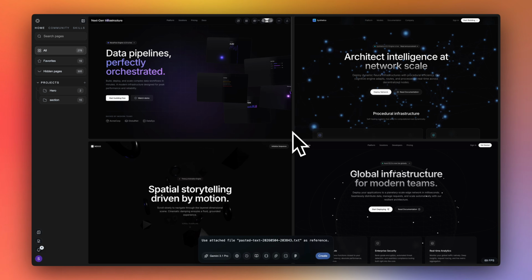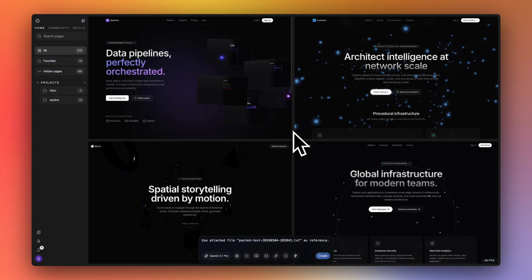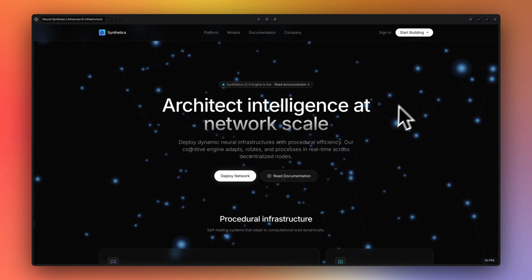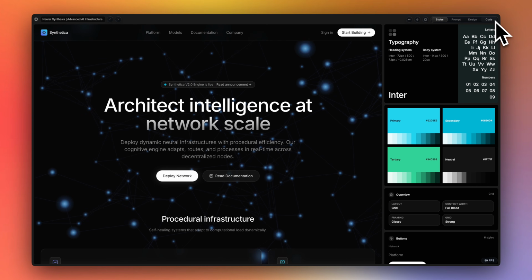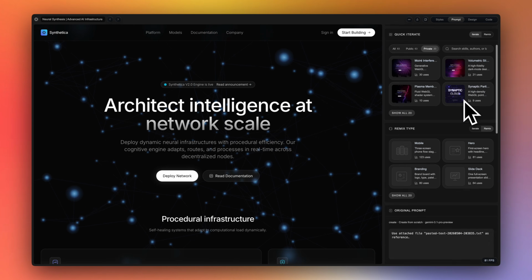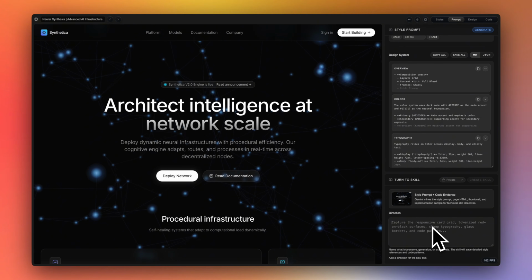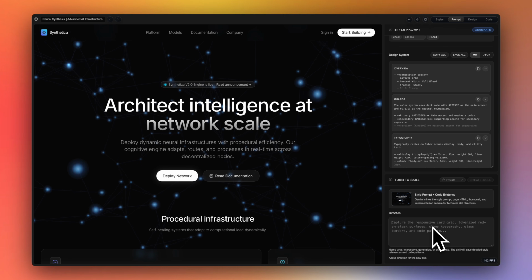Before we can start generating any UI with that skill, we first need to add it to the skill library. At the moment, Neuform doesn't let us create a brand new skill directly from the MD file. So for now, there's a simple workaround. First, go inside any UI you already generated. Then at the top right, click Show Right menu. Inside the Prompt tab, scroll all the way to the bottom, and there you'll find the option to turn it into a skill.